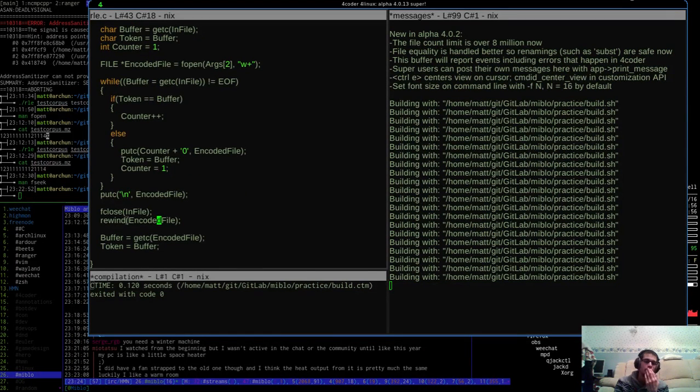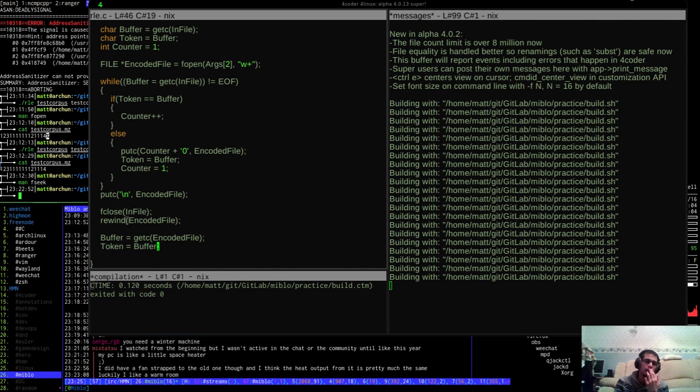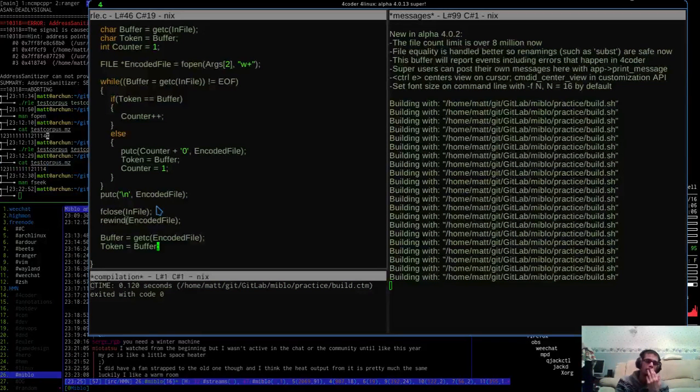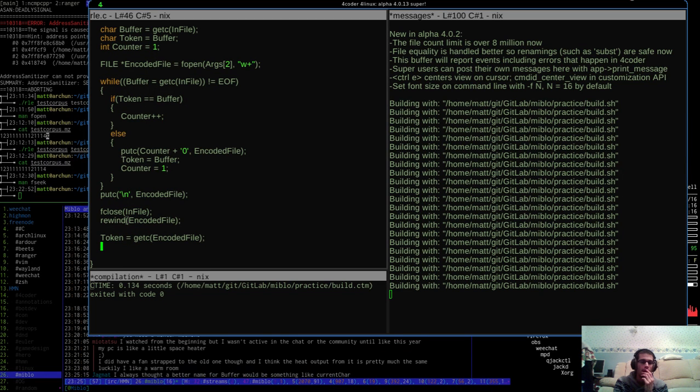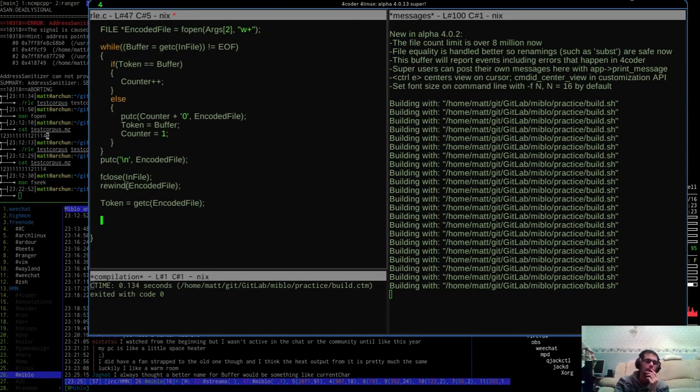Well, the thing is, I don't need to be testing anything against what's in here. So I think I can just straight up say token is equal to that. I always thought a better name for buffer would be something like current cap. Yeah, I suppose that would make sense. Or even like pointer, isn't it?